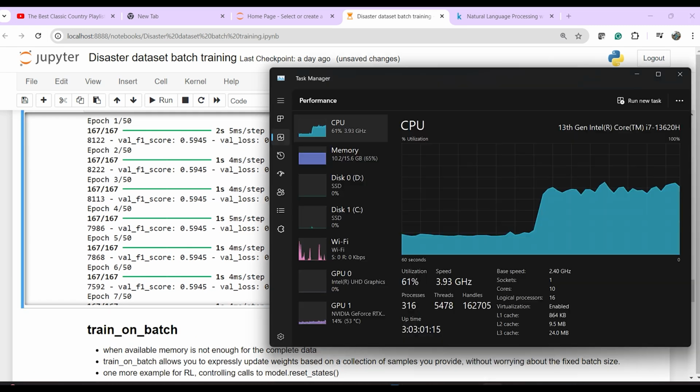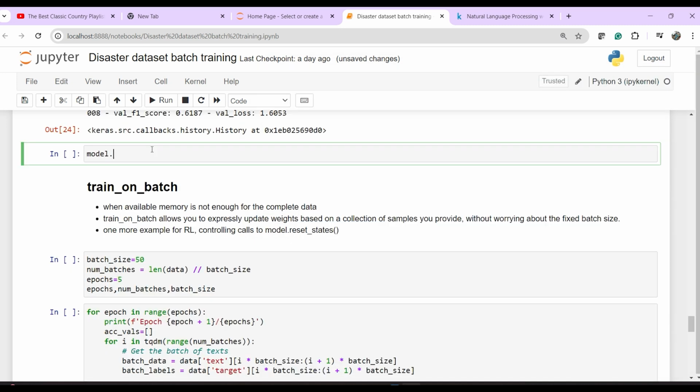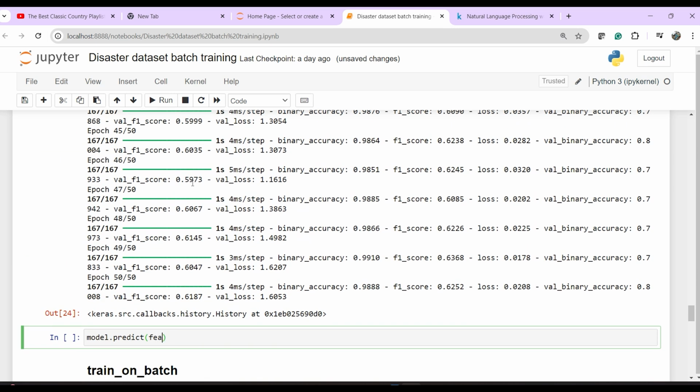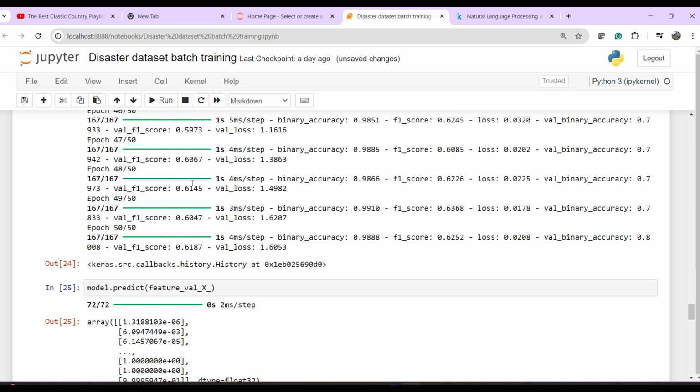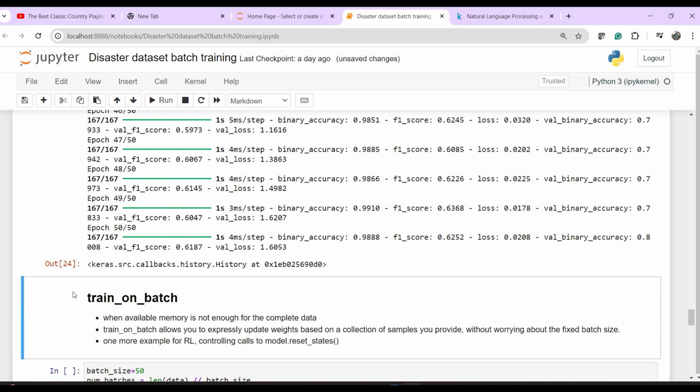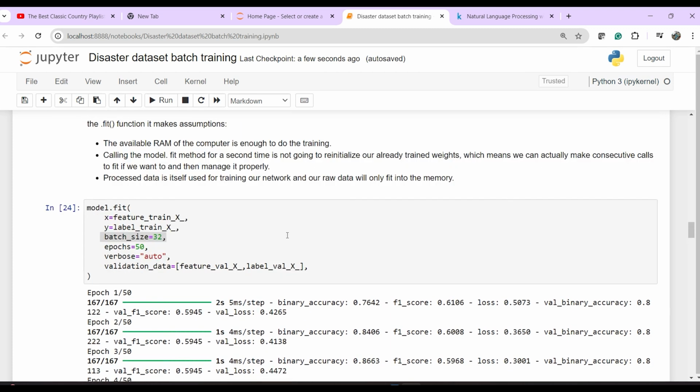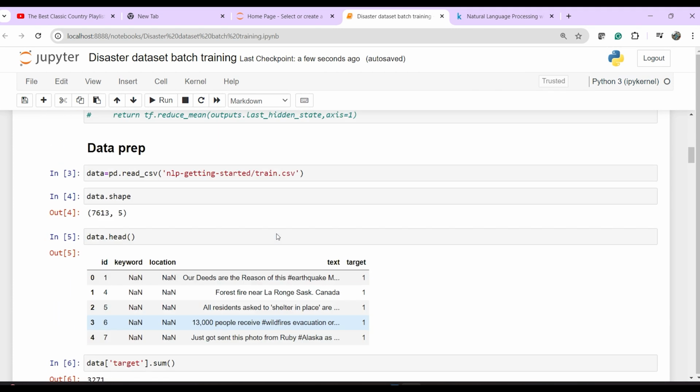So I am able to train the model. That is what I wanted to establish here, with my available GPU and my available RAM. So my model training is done. Once I have this model, I can just simply say model.predict, and I can pass my validation data or any data which you feel like, and it will be able to predict for you. So I got my predictions.